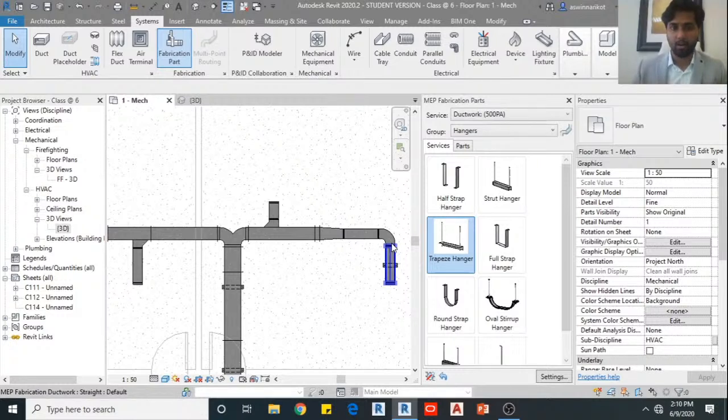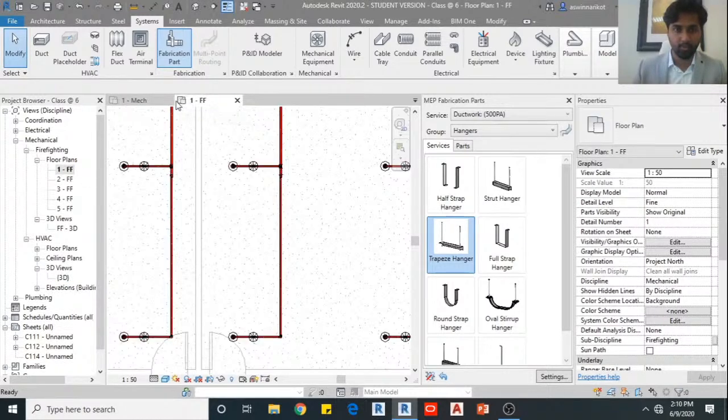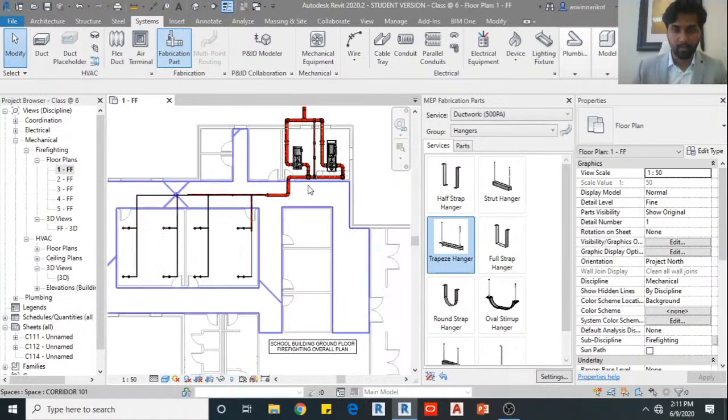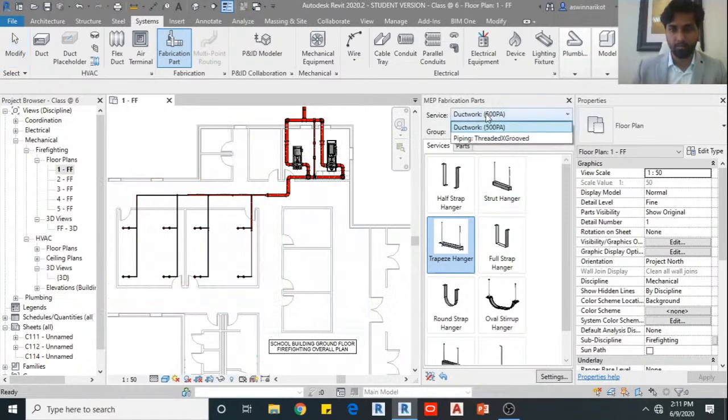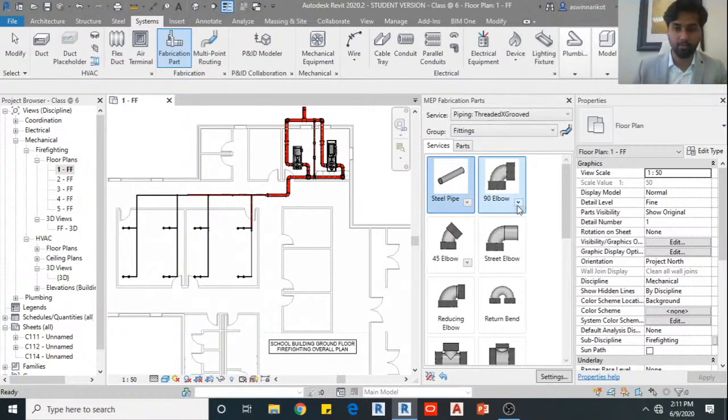Okay, I want to show you guys another conversion as well, for the firefighting pipes. I have similarly created a firefighting pipe routing over here. So I'm going for that routing here, and we have already added a service, right? We have added this one, for example threaded groove, in which you can see that here we have two fittings inside of it. This is the threaded one and this is the grooved one. For each of these fittings we have both types, the threaded and grooved.